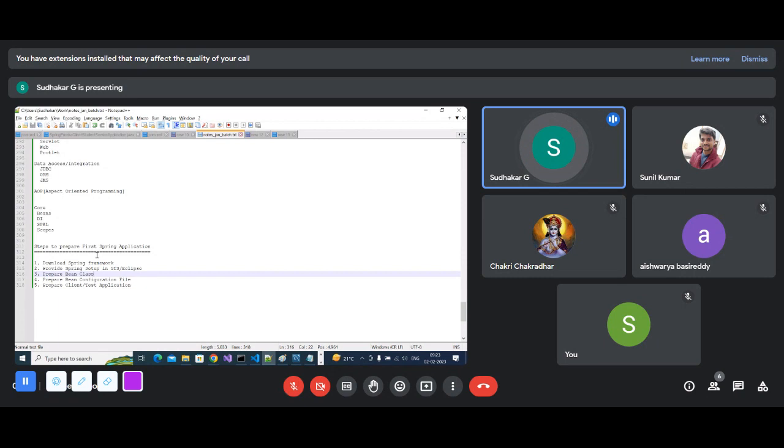Okay, now, so what is the first step? Download Spring framework, right? So we have to download Spring jar files. Okay, you have to download Spring jar files. What is the step here? Spring jar files download. So how to download?